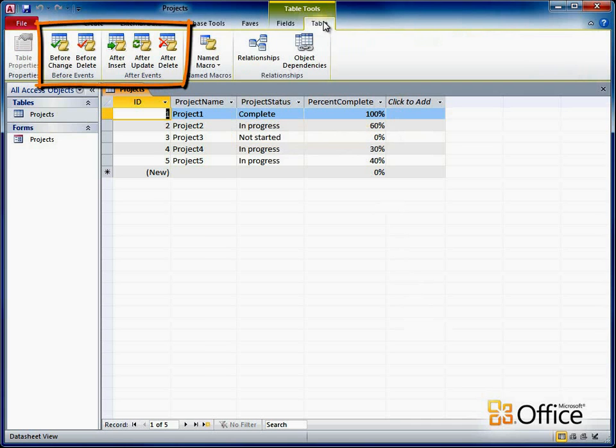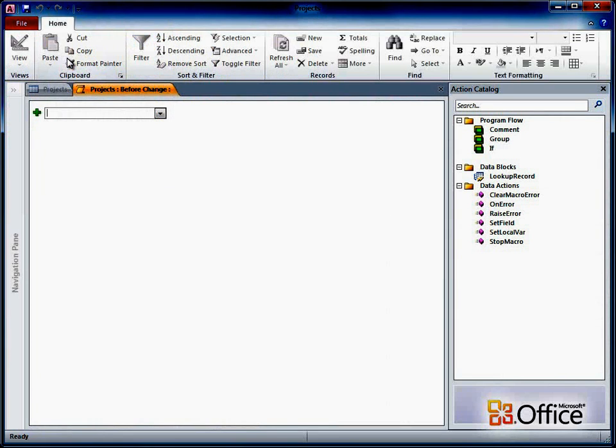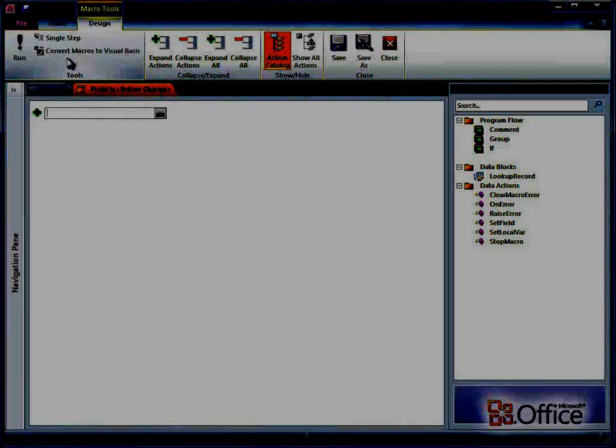On the Table tab, I can see the different types of events to which I can attach macros. For example, if I want a macro to run just before I delete a record, I'd click Before Delete and then build the macro I want. For this demo, however, I'm going to attach a macro to the Before Change event. So I click the event and Access opens the macro builder.